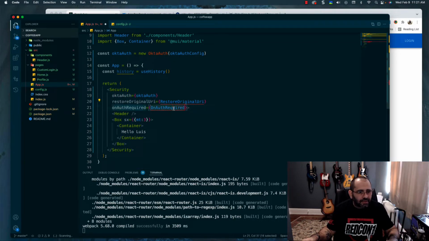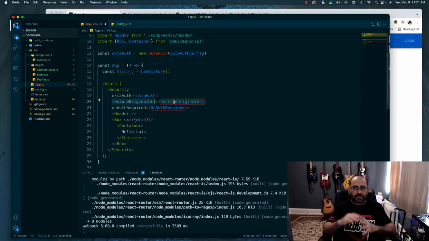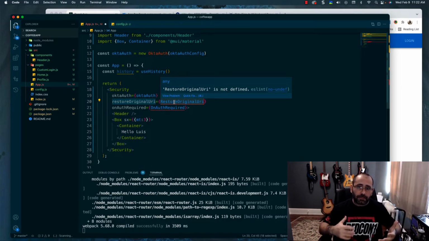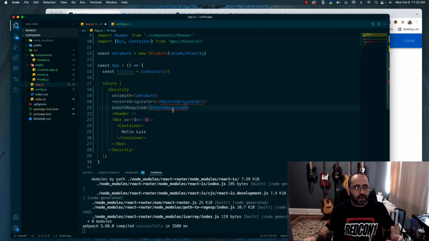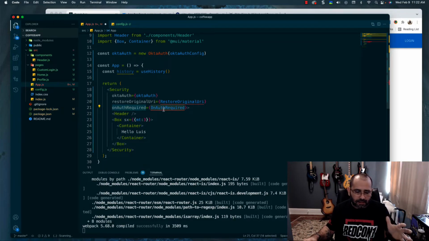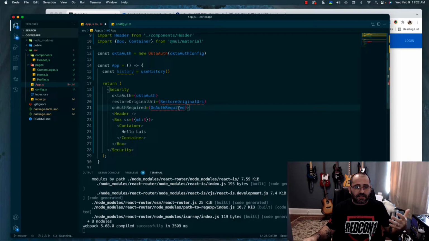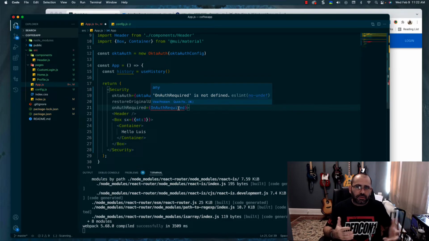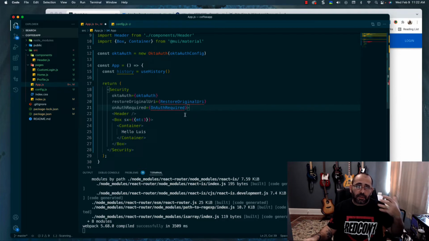All right, so now we have these two options in here that we haven't built. These functions right here, we haven't built these functions. So we need a restore original URI function for whenever something goes wrong, you want to make sure that it doesn't break and that it puts the user on the login page basically. And then the unauth require, which is optional, but we like that. Basically what it does is it creates a route to the login page if something requires authorization.